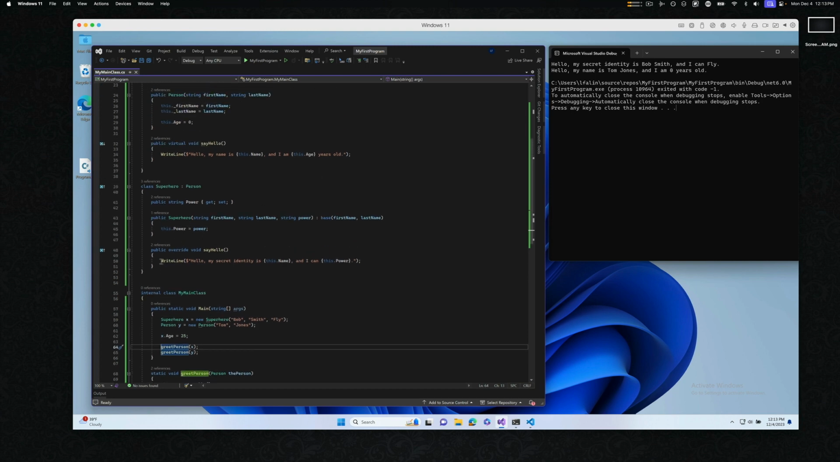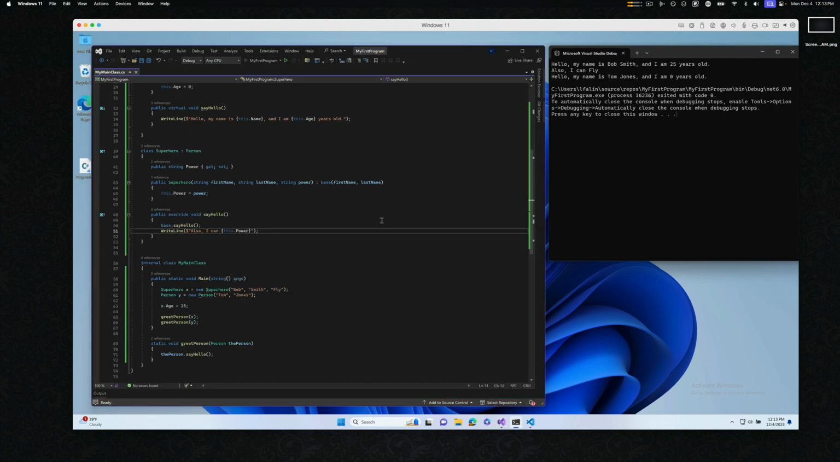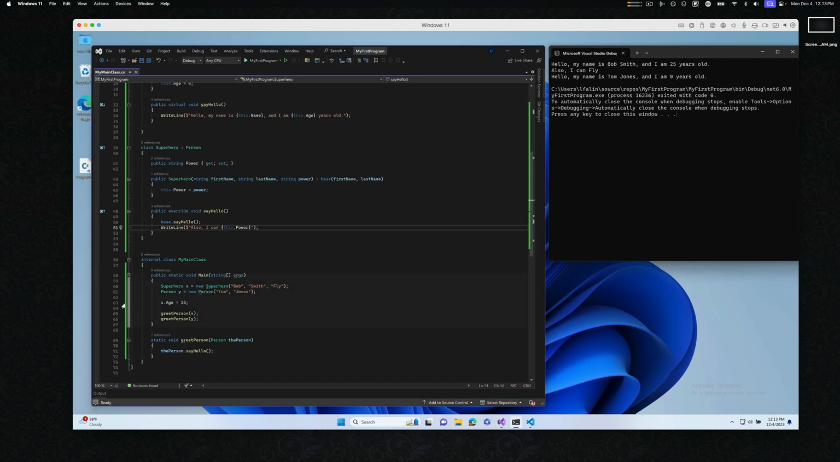One more thing I want to show you is how to call a base class method. So we've talked about base a little bit here with our constructor that gets called automatically, but inside of any overridden method in the class, I can also do this. So I can say first, I want to call the base class's say hello method, and then I want to add in an extra bit of information here. Also, I can this.power.